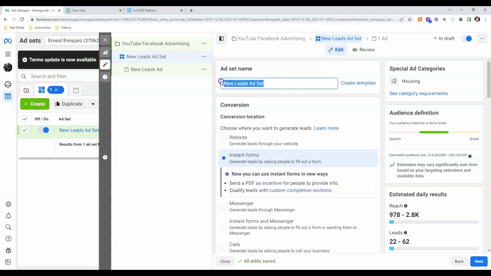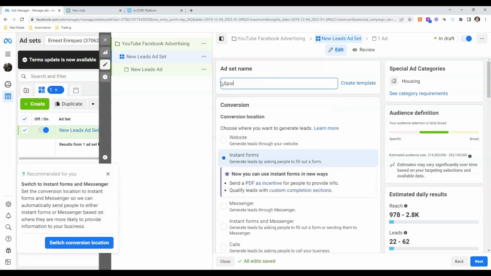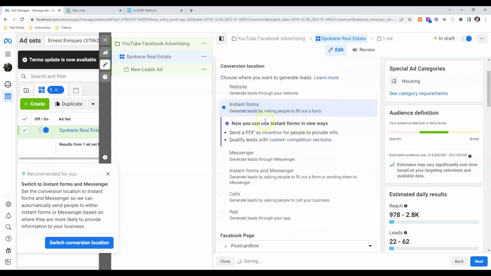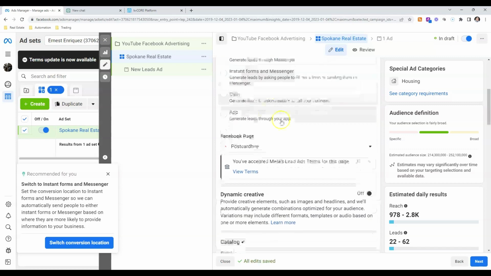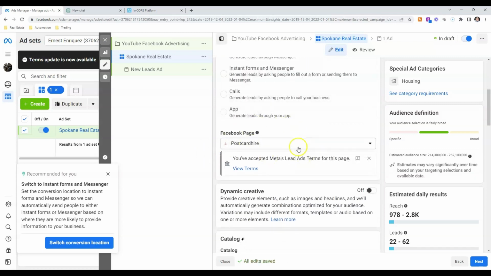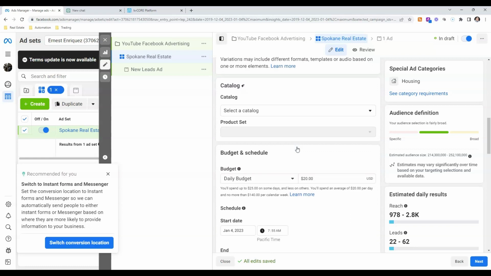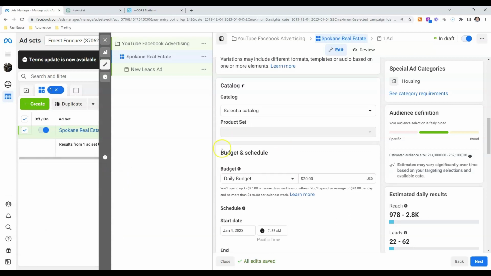Then we're going to give our ad set a name, right? This could be your subset to your actual advertisement. So Spokane real estate ad. And the goal here is instant forms, so we want them to fill out a form. There's our Facebook page. And if you have any catalogs, maybe you're an e-commerce store or something like that, you can do this.